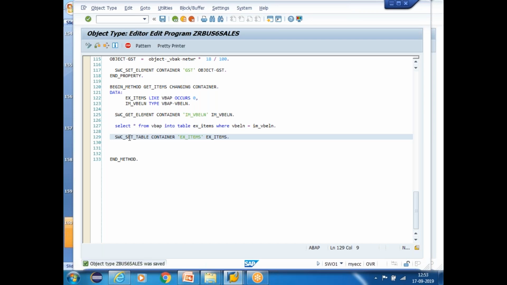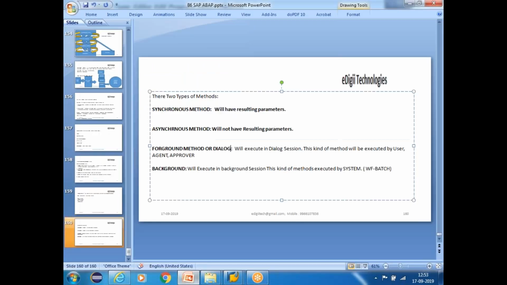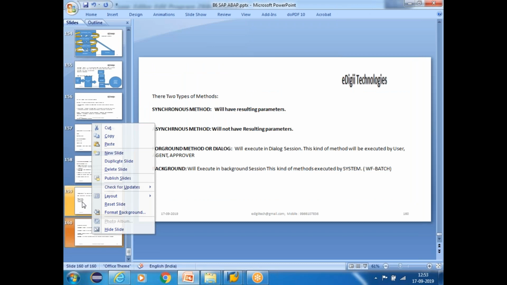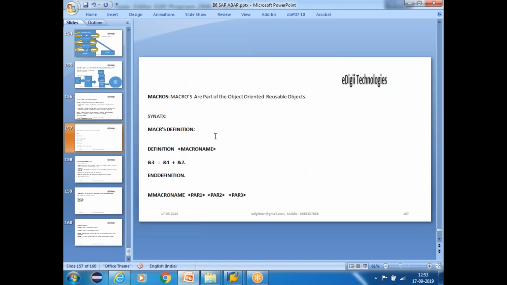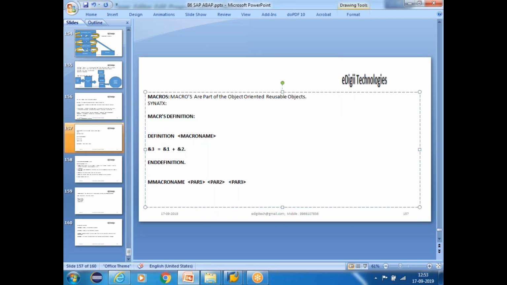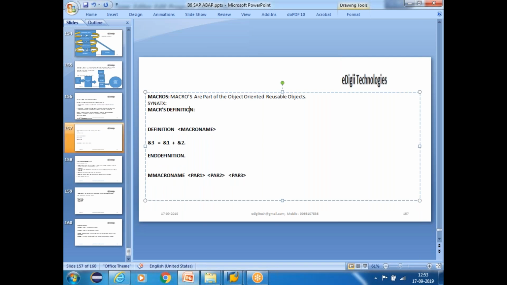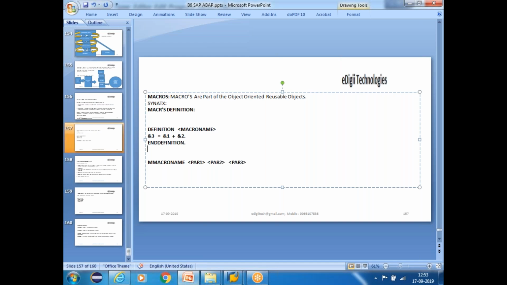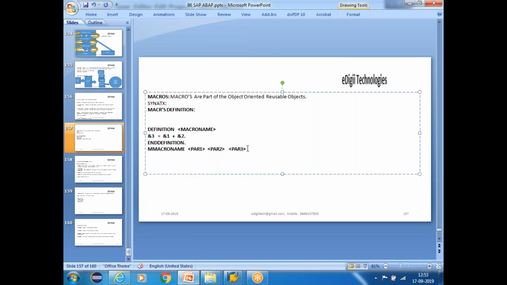They may ask this kind of question. So here, get element, also there are two types of things, guys: single read and internal table macros. So variable macros and internal table macros, two types of macros we see.